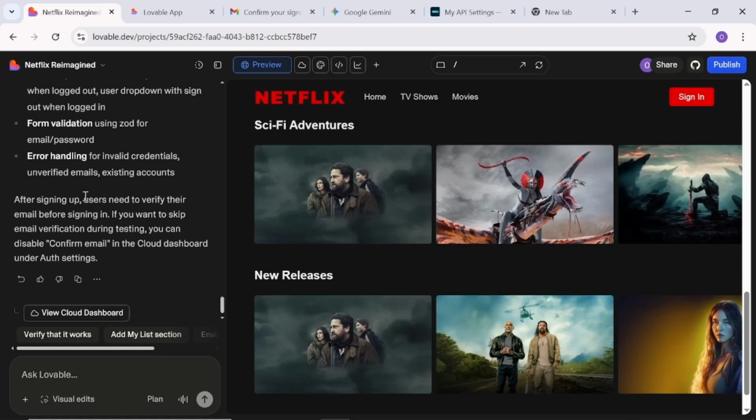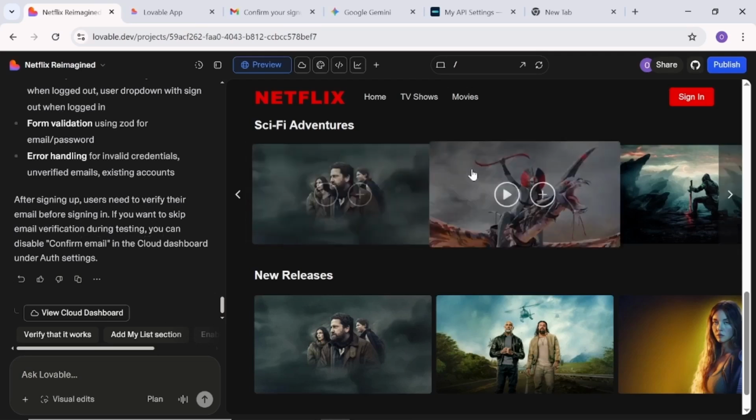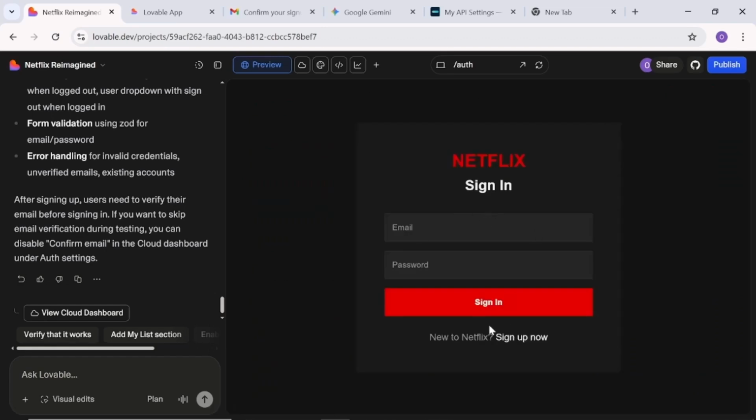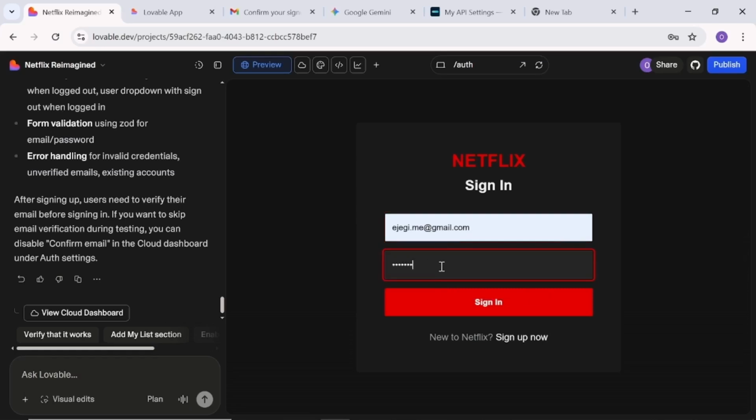It said after signing up, you need to verify your email before signing in. If you want to skip email verification during testing, you can disable it. But for now, we just leave that. So that's saying that when the user signs up, we have to head over to your mail, then click on the confirmation link, and then it takes you straight to the portal. So let's do sign in here. Obviously, we don't have an account, but let's just test it to see the authentication flow.